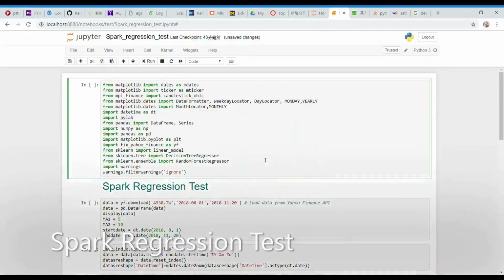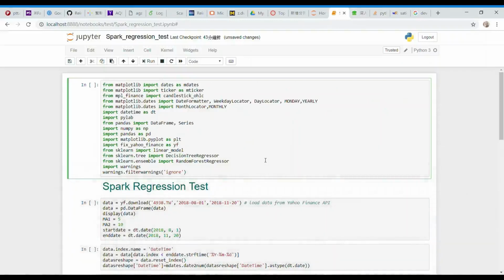We have also tried to use Spark regressions to predict future stock prices, but the result is not satisfying, so we decided not to make further discussions here. Here we first load the packages that we need. We load linear regressor, decision tree regressor, and random forest regressor. So let's load them.